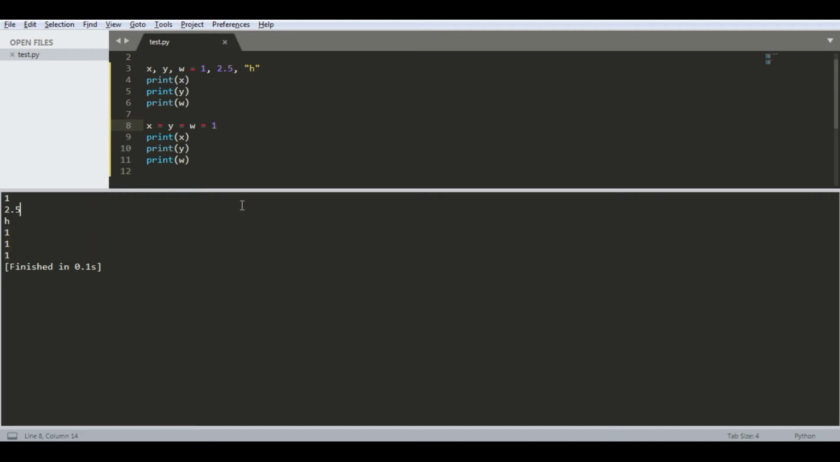Now let's move to concatenation. What is the concatenation of two variables? If I have x equals hello, let's print x plus there.